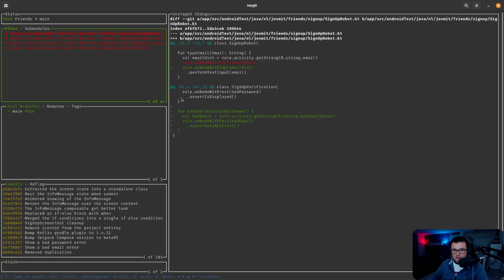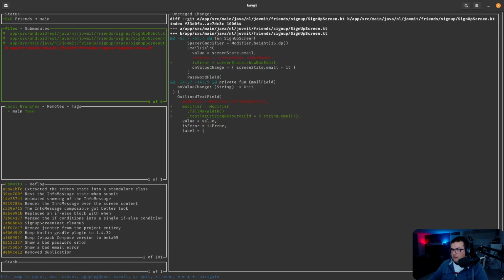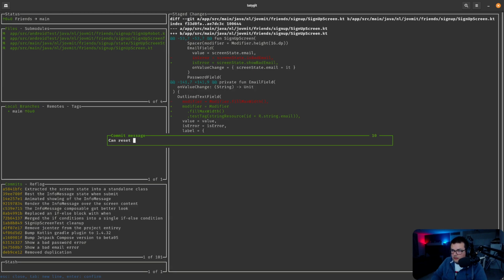Now, what I'm gonna do is first check this one in. So what has changed is instead of using the text, we are using tag, and we have here the changes. So let's check this in. Commit message: reset the bad email format error.